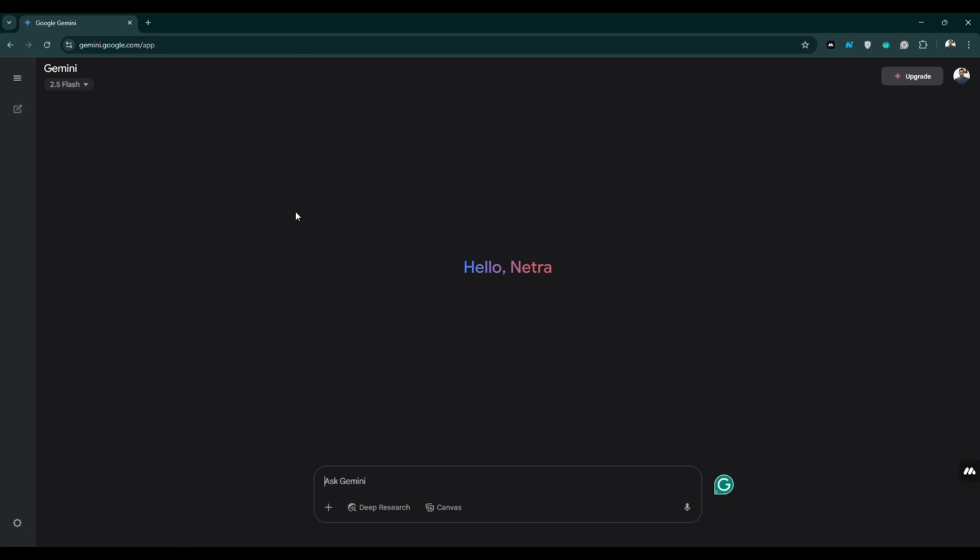And to use the 2.5 Flash model under this Gemini, there are different models available. Like you can see fast all-round help, that is 2.5 Flash. You can use this reasoning, math and code 2.5 Pro model, but we are interested in this 2.5 Flash model.